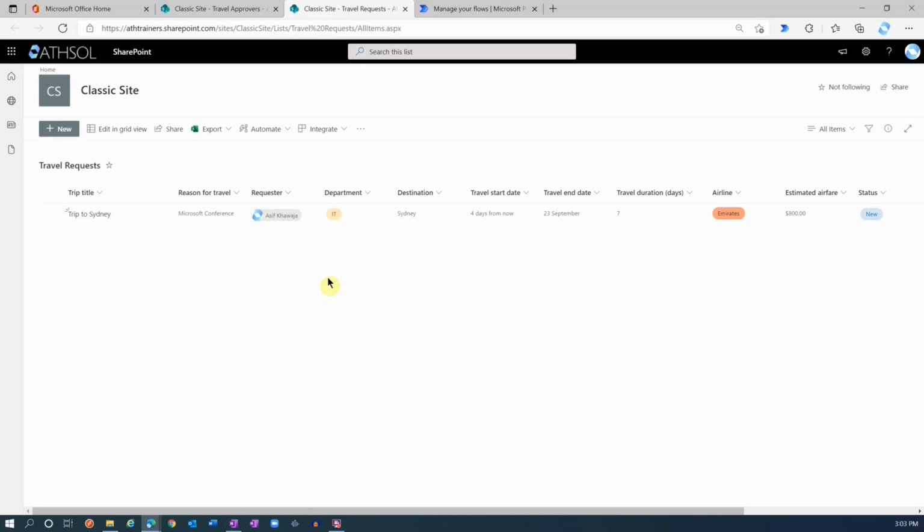Now for our approval workflow, we are using a travel requests SharePoint list. This is a very basic list with some basic columns. As you can see, we have a trip title. We have reason for travel, which is just a text field. Requester is a person type. Department is a choice column.